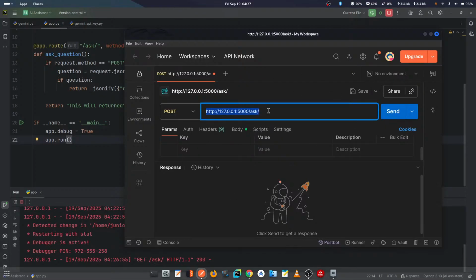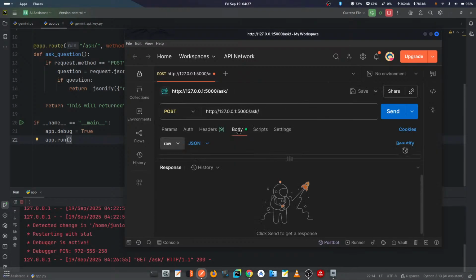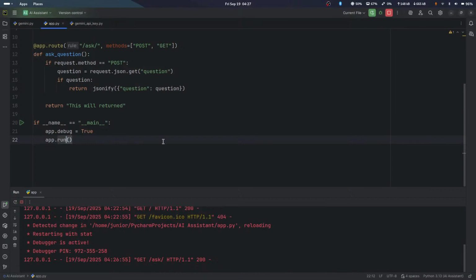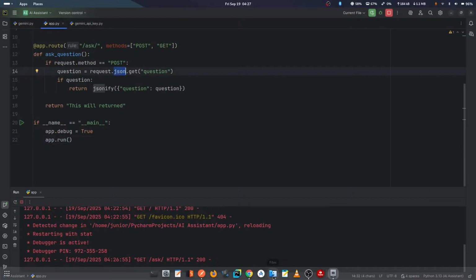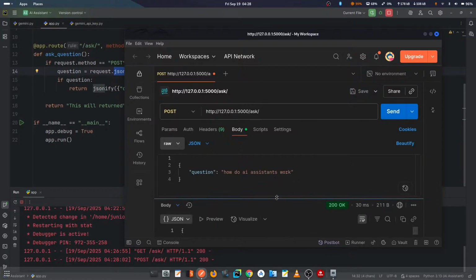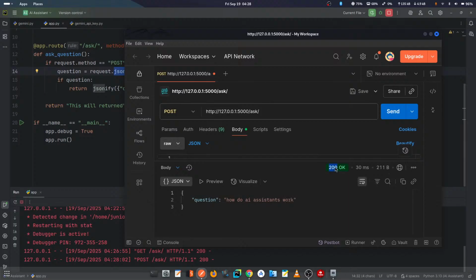So this is our endpoint, slash ask. I'm going to go to the body. So this is the body, and we are sending JSON because our server is expecting JSON. So let me go ahead and send this. So you can see that the request is successful with the status code of 200, and this is the question that we have asked.